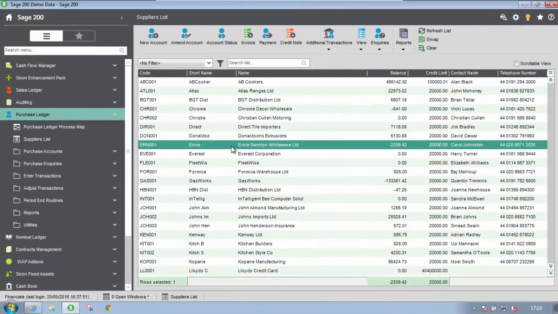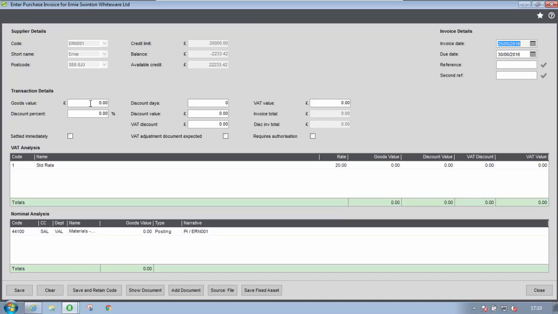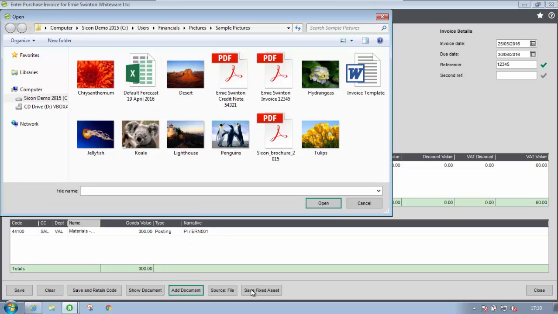From within the purchase ledger, we'll add an invoice. So we're going to add this to Ernie Swinton. We're going to simply enter our invoice details, check our nominal, VAT, and click Add a Document. It'll take us to our default folder location. In here I can find Ernie Swinton's invoice.